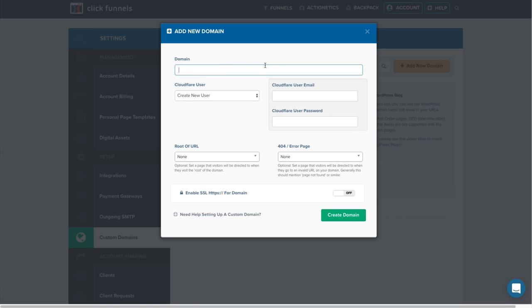Now, if you're going to use your primary domain, you'll need to enter it as www.myfunneldomain.com. If you're going to use a subdomain, you can go ahead and enter that subdomain instead of the www, like go, or deals, or offers, or whatever it is that you want to use. For this example, I'm going to be using www.myfunneldomain.com.